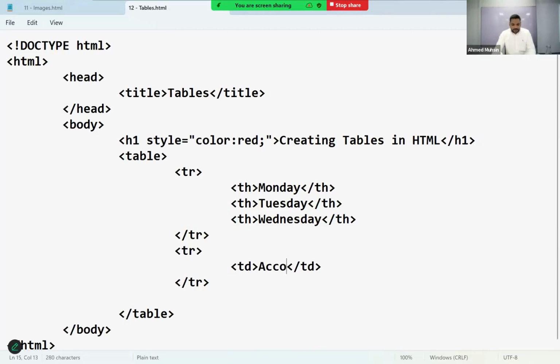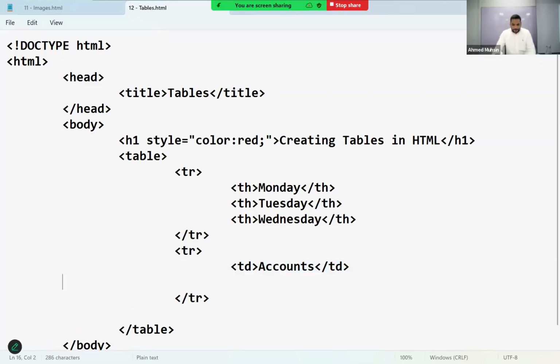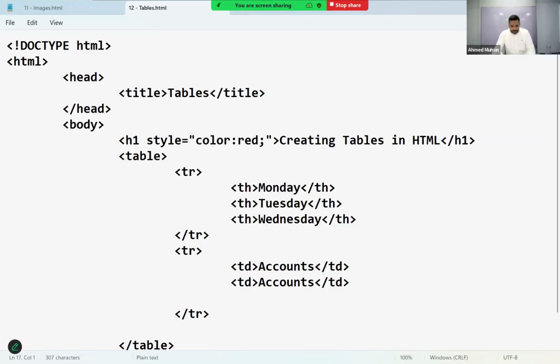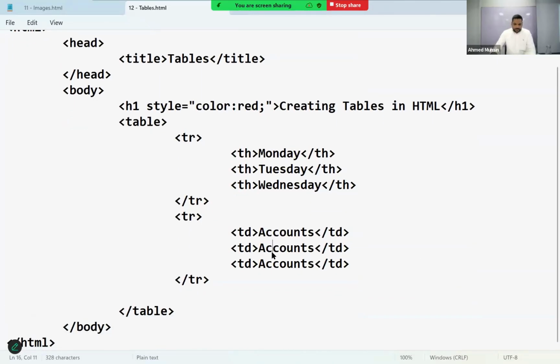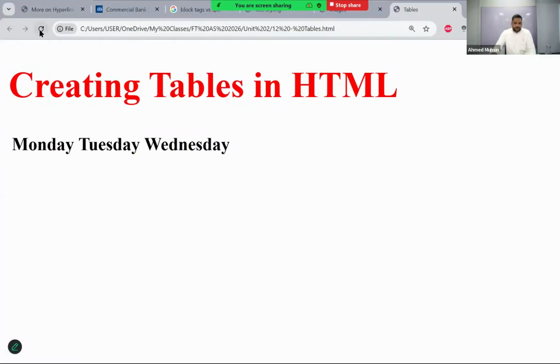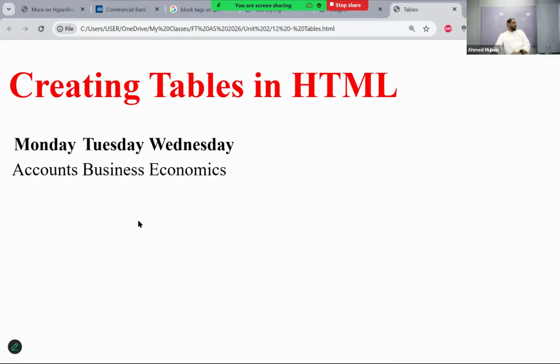So what do we say over here? Accounts. We can copy and paste. Why type the whole thing again? So what do we type over here? Accounts, business, and finally we have economics. Everyone look at my output. This is the output I get on my screen. Okay, it looks like 2 regular sentences because there are no borders yet. Once the borders come, it will look pretty good.